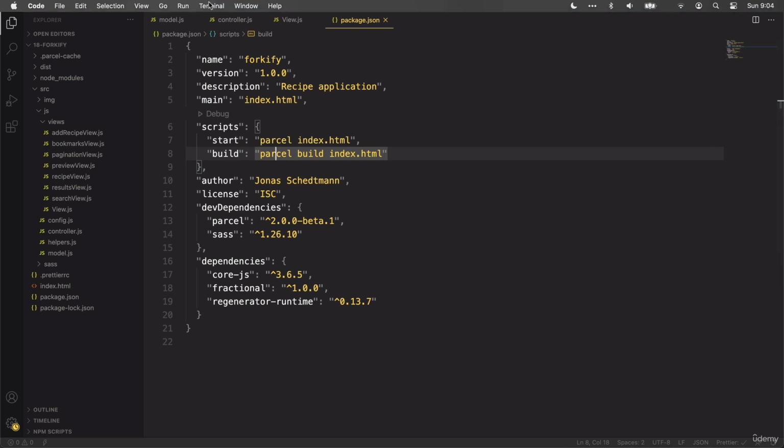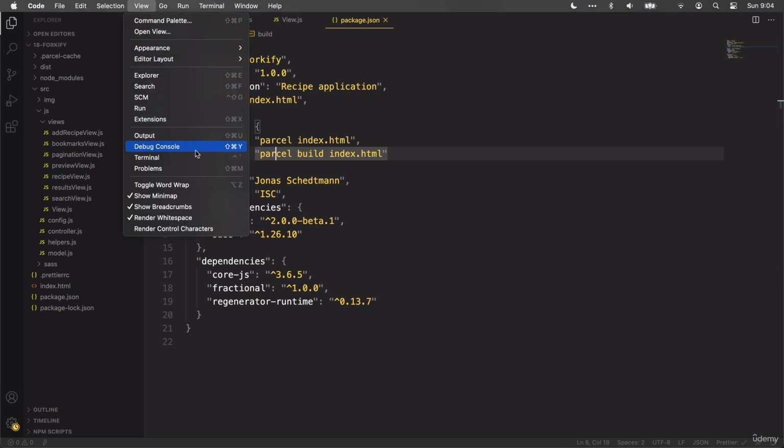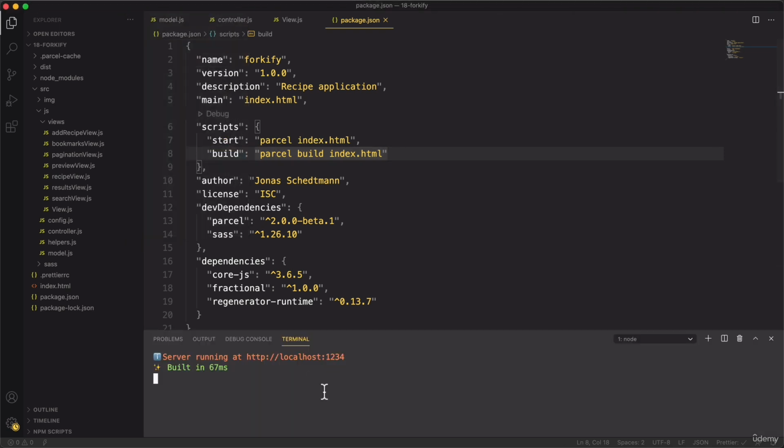All right, so let's open up our terminal. And so here we still have our start command running. And so let's finish that now by hitting Command C, or actually Control C. And alternatively, you can also simply kill this terminal by clicking this button here. All right.